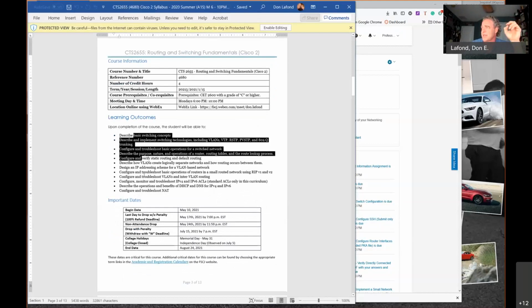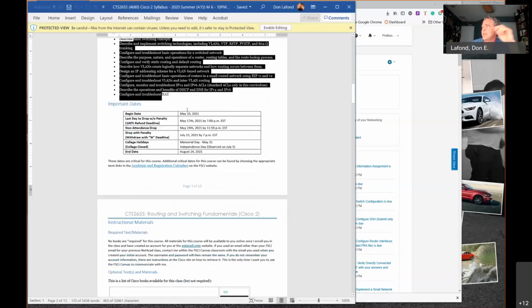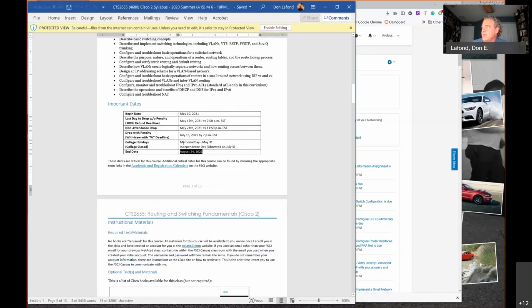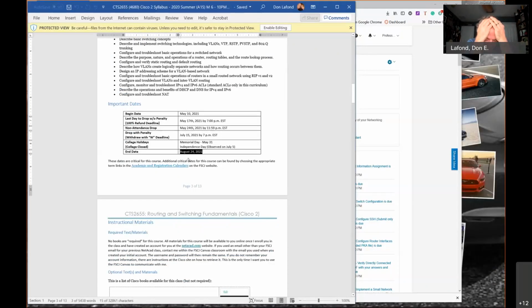Here are the learning objectives. Important dates. We start today. We finish on August 24th. We have 2 holidays. They're both on Monday. All right, so those 2 classes we still need to account for, because they're both on Monday.